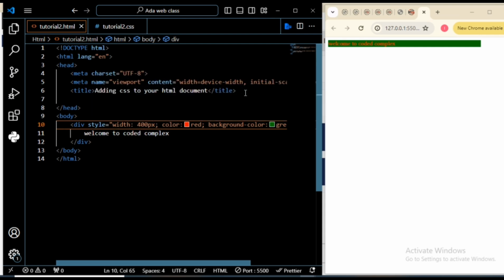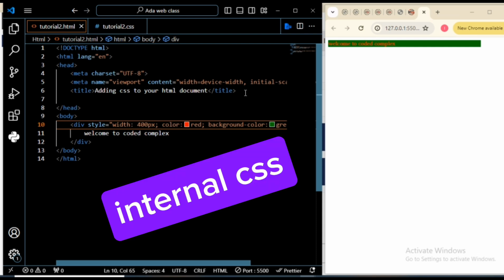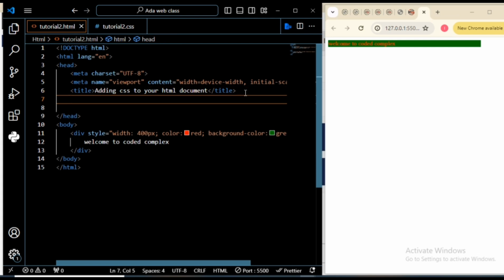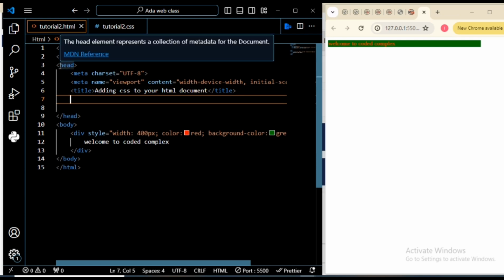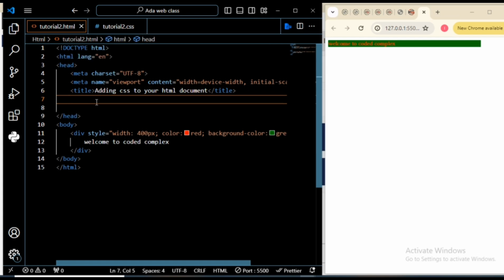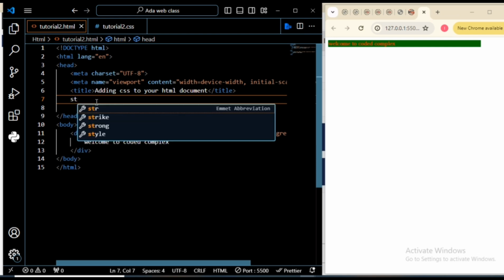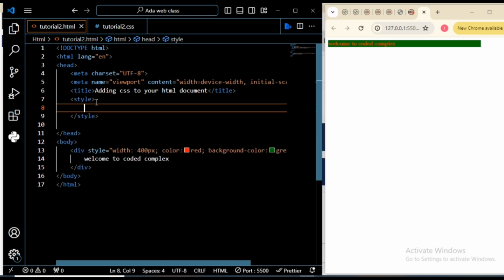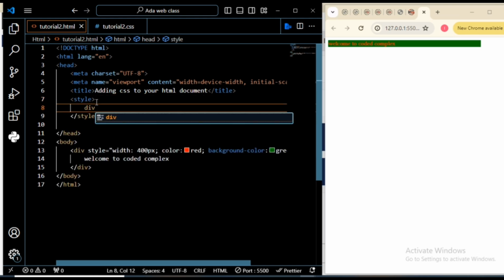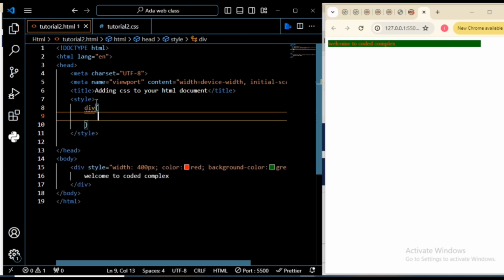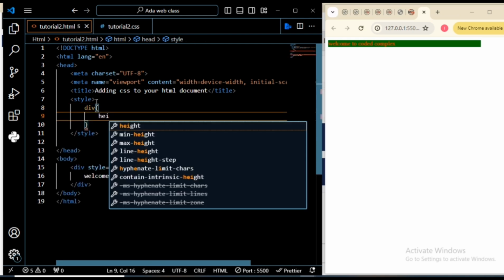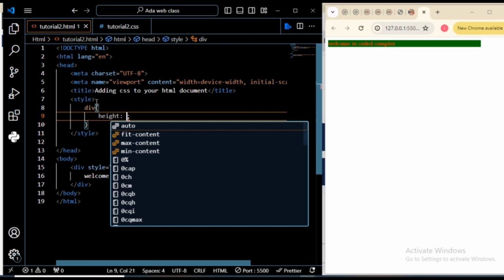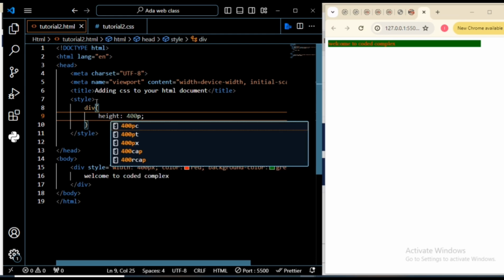Now the next one we are going to be looking at is the internal CSS, where we go straight into the head section of our HTML document. Of course this is the head section. So inside of the head section we want to put our style tag there, and then inside of this tag we want to style our div, right? And then we'll give it a height. Let's say we're giving it a height of 400 px.